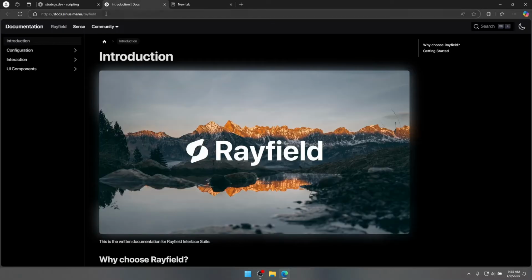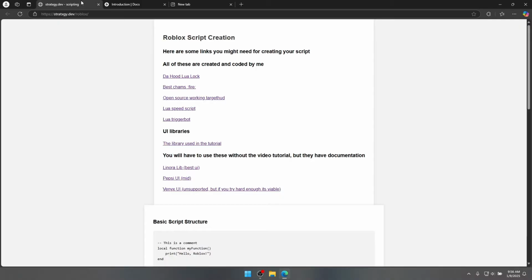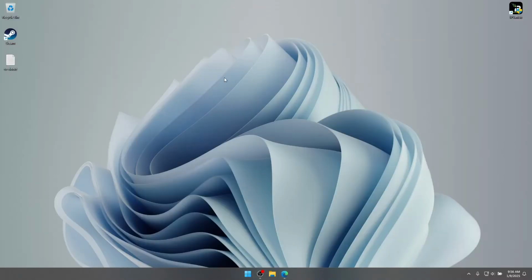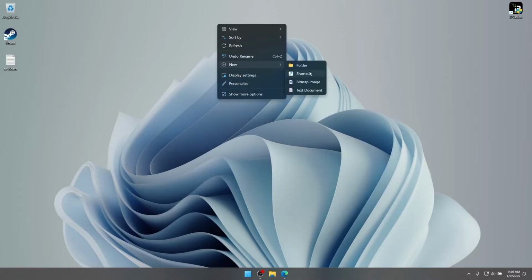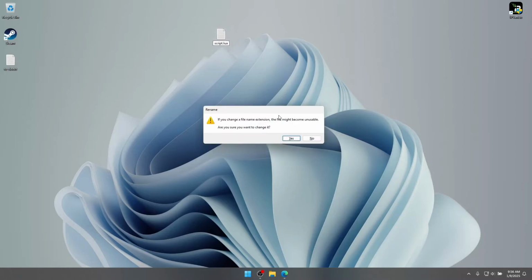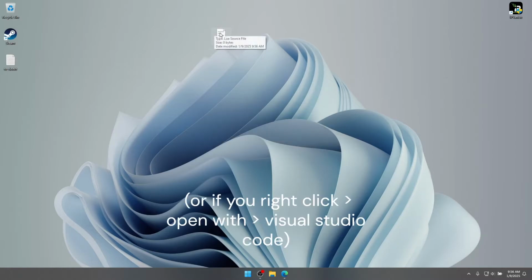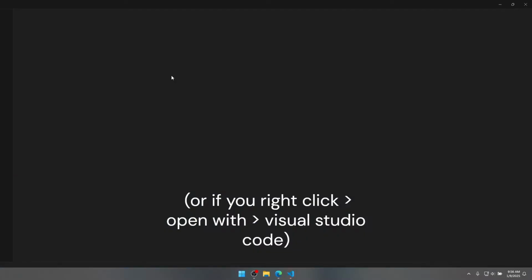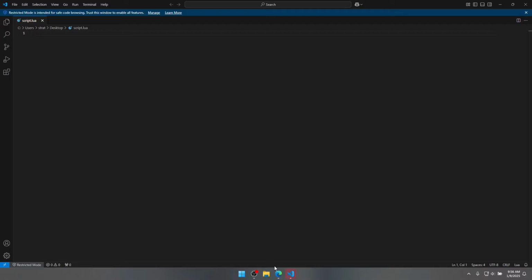And then you're gonna wanna pull up docs.serious.menu/rayfield, or it's in the description. So what we're gonna do is go on our desktop, right click, new text document, and then we can replace it with whatever we want. But you just want to make sure you put .lua on the end. And you're just going to click yes. And now if you configured your Visual Studio correctly, it should open up in Visual Studio.